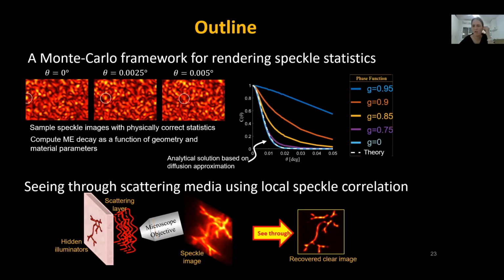Okay, so now I finished the first part of the talk about the physically accurate simulator, and I want to move to the second part and show you an application of some things that we learned from the simulator to develop a better imaging system, in this case, to see inside scattering materials.